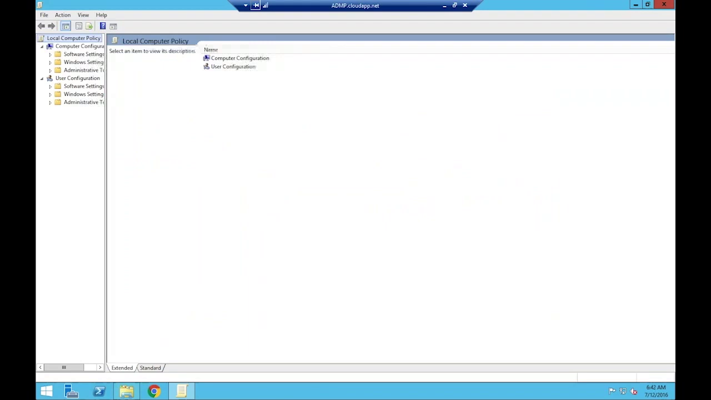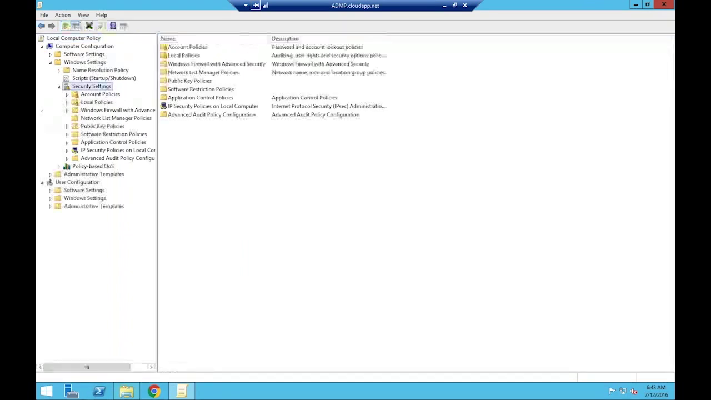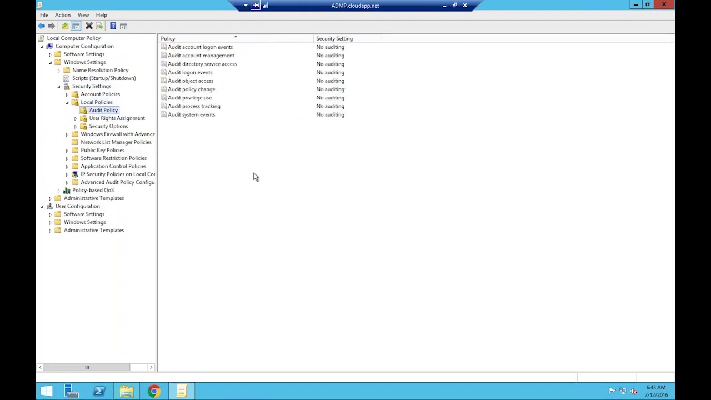In the local group policy editor, navigate to the Windows Settings option on the left pane, expand the option, and then click on Security Settings and navigate to Local Policies and then to Audit Policy. This will display the 9 events that can be edited on that particular server. For file monitoring, we need to enable the audit object access event.